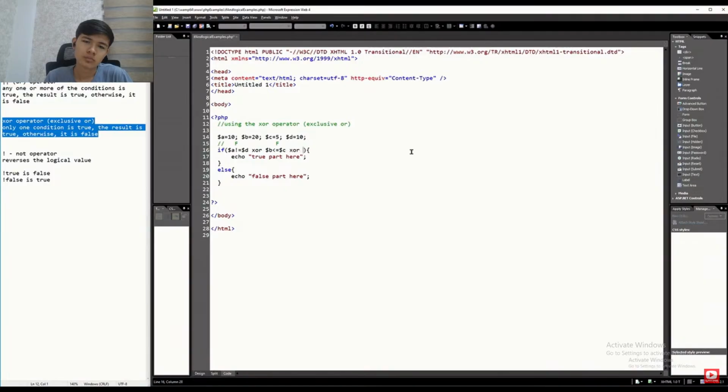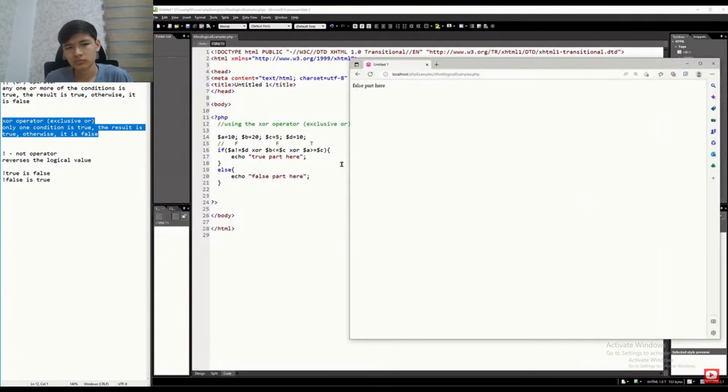This time we have 3. So for instance, I'm going to say $A greater equal $C. A is 10, greater equal C, which is 5. So the result of this is true. So there is only one true and two false, so the result should be true. So it should print the true part here. It will execute 17. There you go, it's something like that.